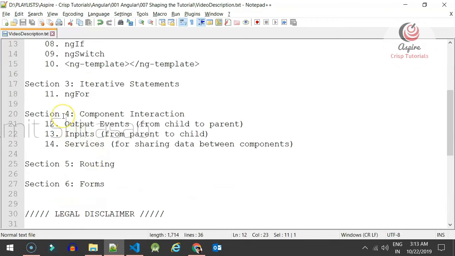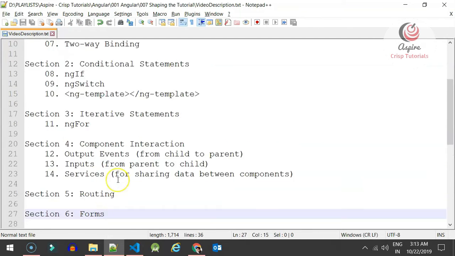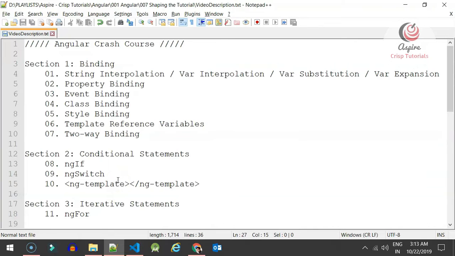Then fourth section could be about the component interaction, like output events can be used to communicate from child to parent, and inputs can be used to communicate from the parent to the child. Services can be used to communicate data between the components. The next topic could be routing, and the next section could be forms. So under both these sections, there can be a number of other topics. So, this is the basic structure in which I'll go forward.